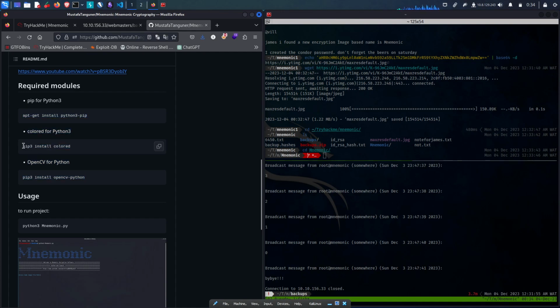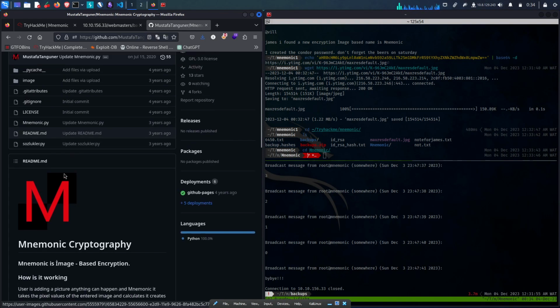And don't use sudo with these commands. Maybe apart from the first one, but for the rest, don't use sudo. They might not work as intended. Once you've performed all this, you will now have to clone this repository.